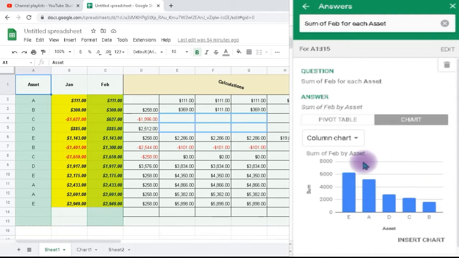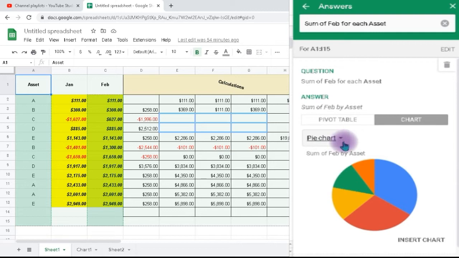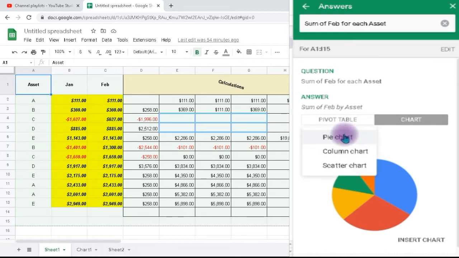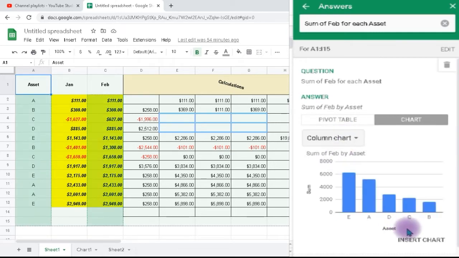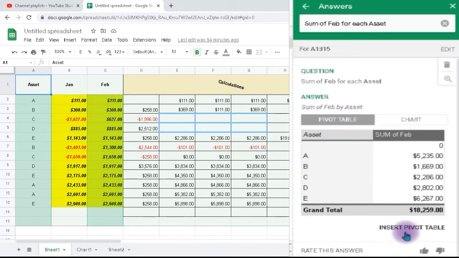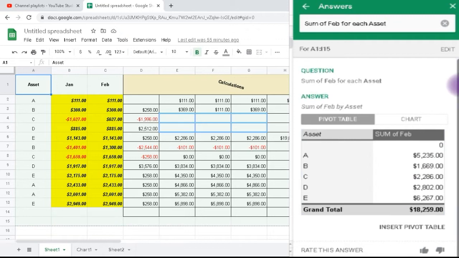Okay, and then it's a column chart, so you can change the type of the chart, pie chart, for example, and so on. And then you can insert it directly. You can insert the chart directly from here, or you can insert the pivot table just from here. The pivot table works well when you have data which is repeated and so on. It gives you a summary of your tables. That's the function of the pivot table. Okay, so that's one.